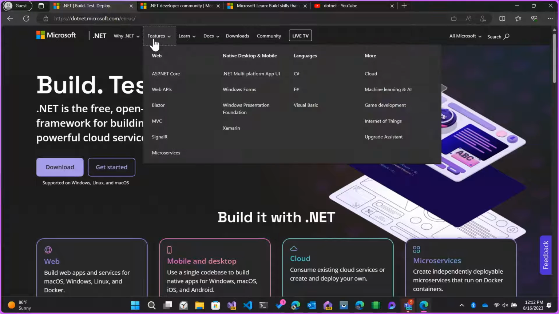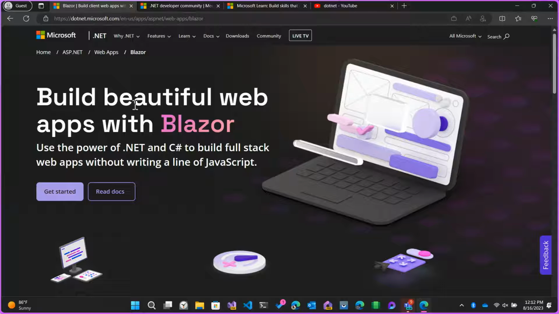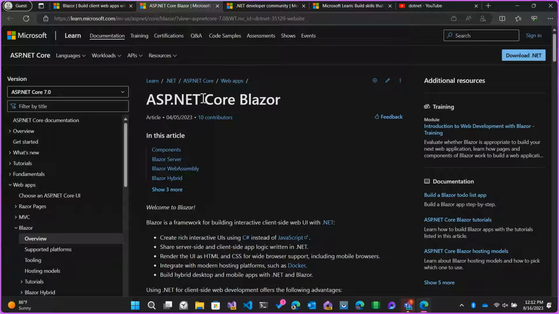Additionally, under features, you'll see all of the things that you can build with .NET, including Blazor and .NET MAUI, the multi-platform app UI. If you click on Blazor, you can learn all about Blazor and click an easy getting started tutorial, or where I would head is the documentation. This will show you and talk through every single part of Blazor and, of course, ASP.NET Core.